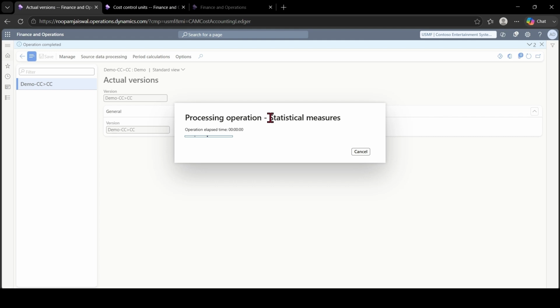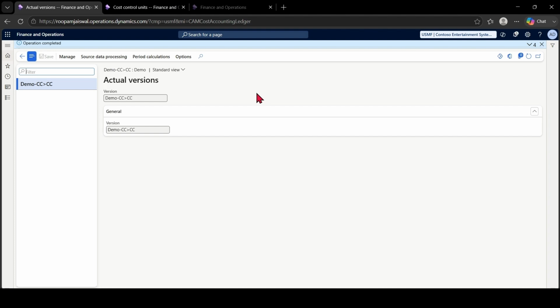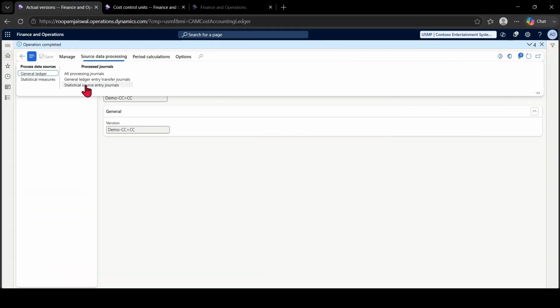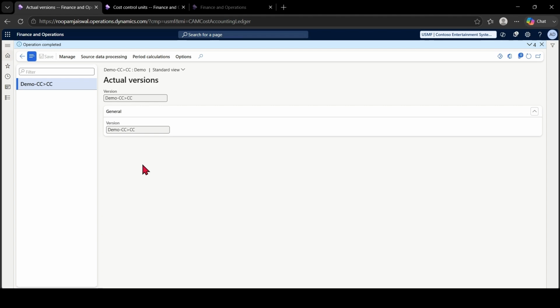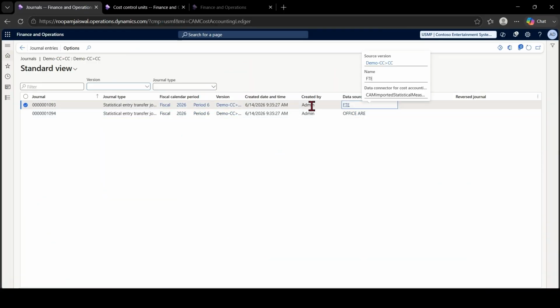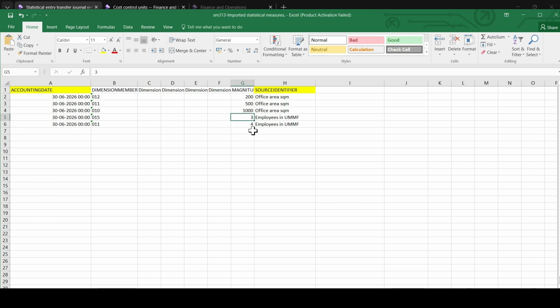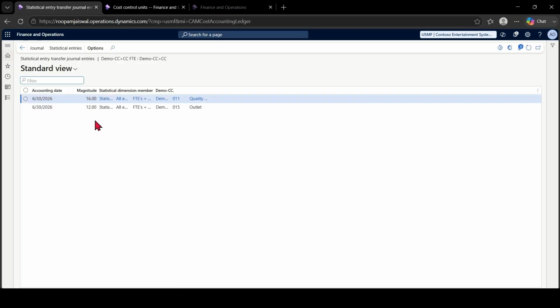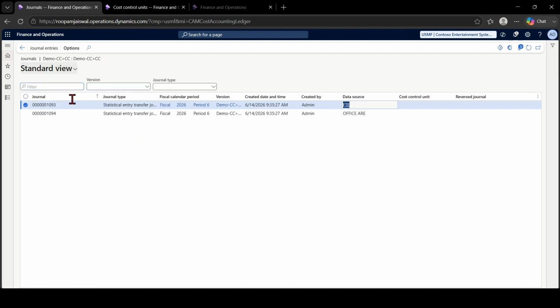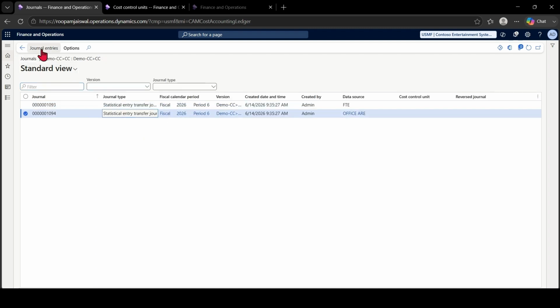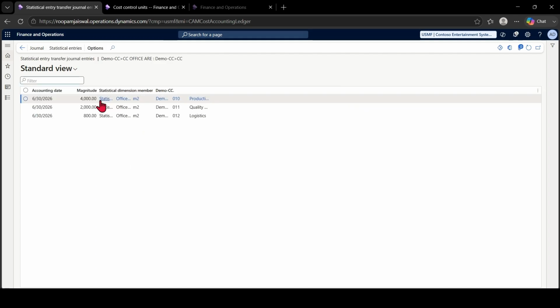Once you run, the way the GL entries has come, even these entries will be reflecting. So click on the source data process and statistical source entry journal. You can see there are two entries. One is FT, which should be like magnitude of 3 to 4 ratio. So now you can see here this is a 3 to 4 ratio. And in a similar way, what you can see here is that we have here an office area. So yeah, this is how the ratio will be.